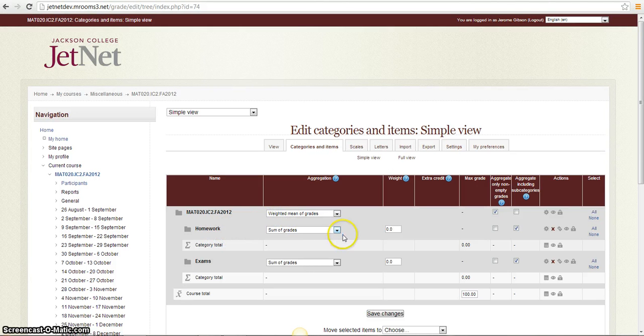We have our homework, sum of grades, but we have our weight. Now, let's say we want our homework to be worth 20%. So you would type in 20. And let's say that we want our exams to be worth 80%. So you would type in 80.